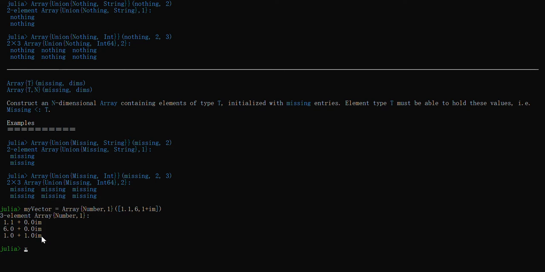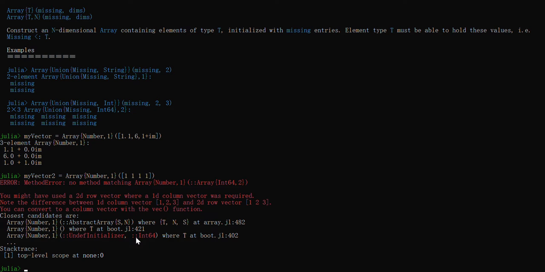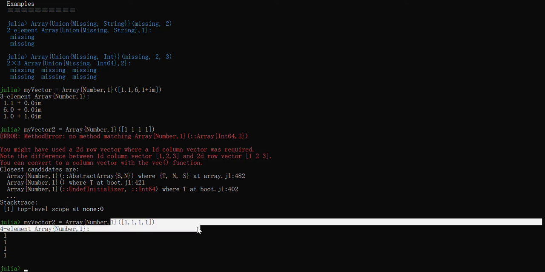Another case is my second vector, let's just call it 2. It's an array of Number, 1. What if I do not have a complicated thing in it? What if I just have 1? And if I assign, the dimension doesn't match, so use commas to specify a column major, otherwise it's a row major, right? So there's no problem.